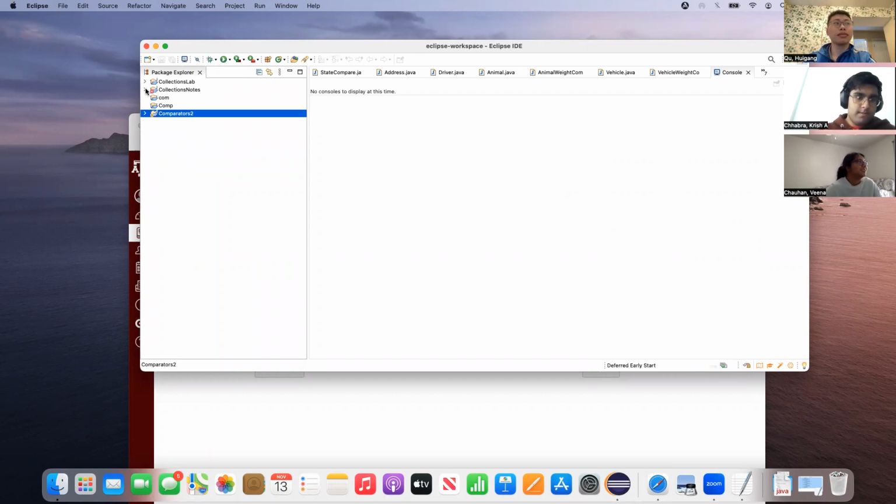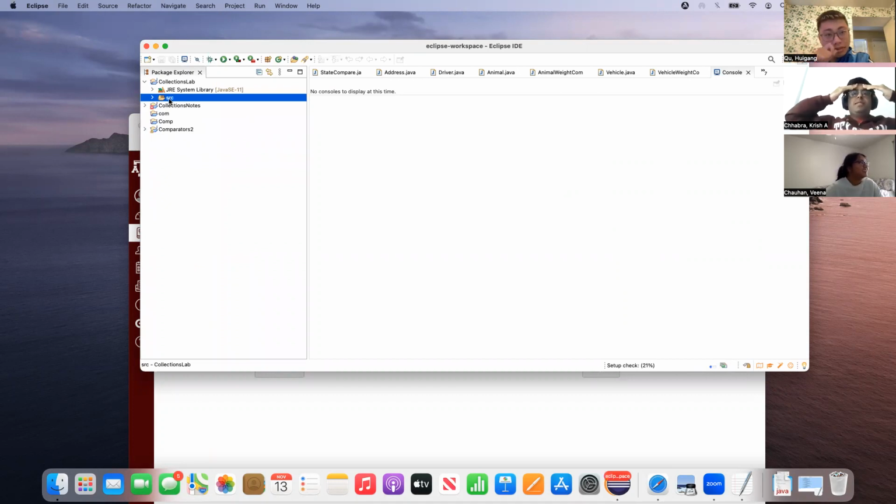Dang, this is so slow. Yeah, I don't know. I used it in high school and it wasn't bad. I don't know why it's so slow now, even on my computer.